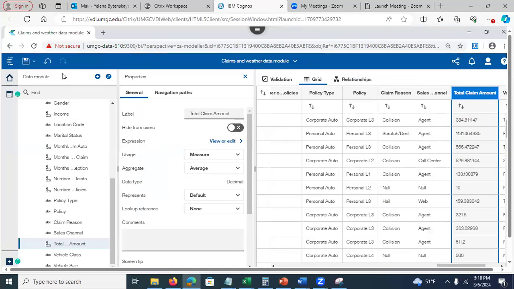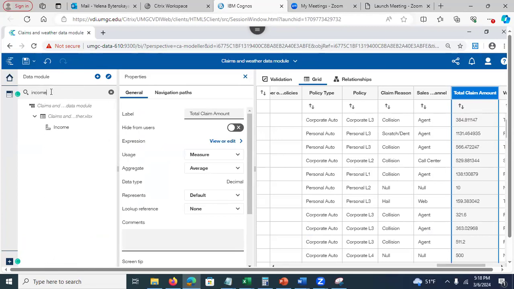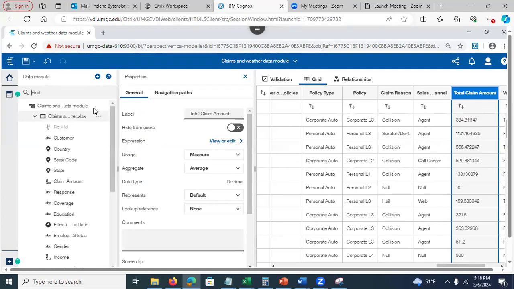Another important buttons you have are undo and redo. That will undo or redo the latest change. So important, right? Those two buttons, you know that. So sometimes if you don't see the column, you can search for it. Income, for example, right? I search for it, and it will show it here, right?